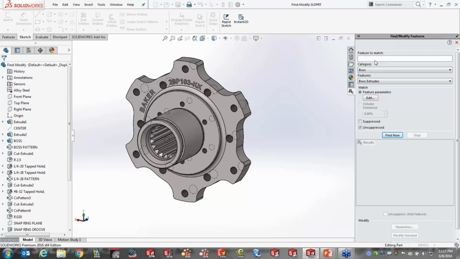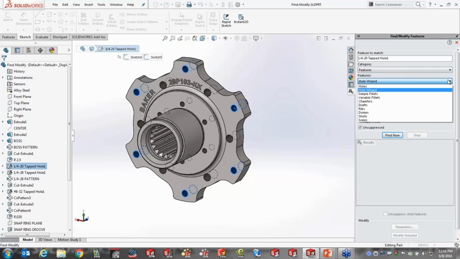Now the first thing it asks for is a feature to use as a comparison to get the parameters from. I'm just going to pick the Hole Wizard hole here on the outside. It's a 1/4 tapped hole. Now there's different categories of things that we're looking for. Are we looking for bosses, cuts, features, pattern? Under features, there's a sub-menu for different types of features. So I want it to find Hole Wizard features.